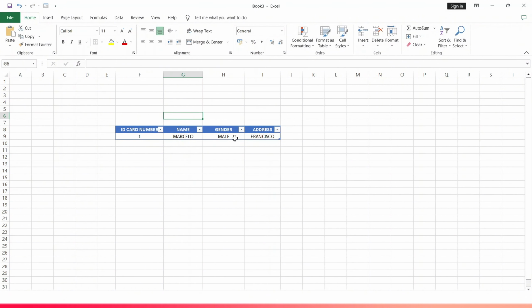So that's it. Tutorial how to create a form for data input in Microsoft Excel.